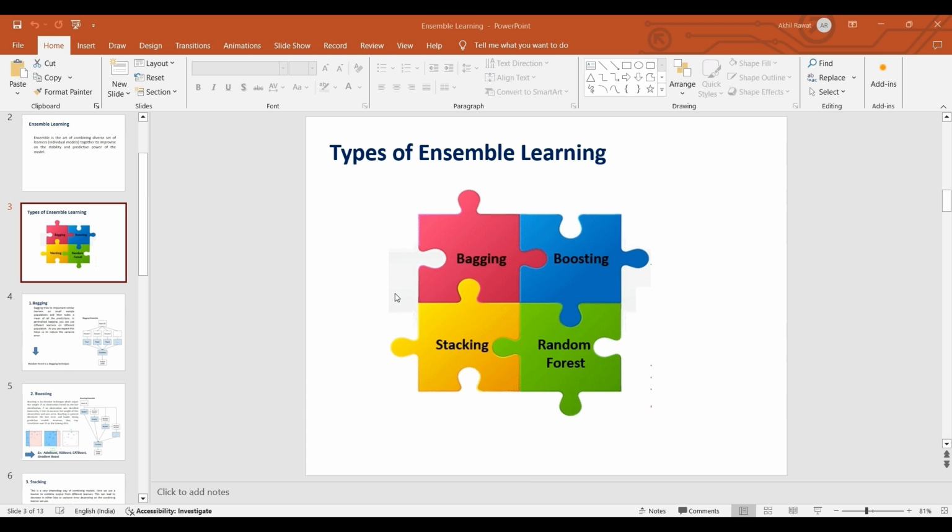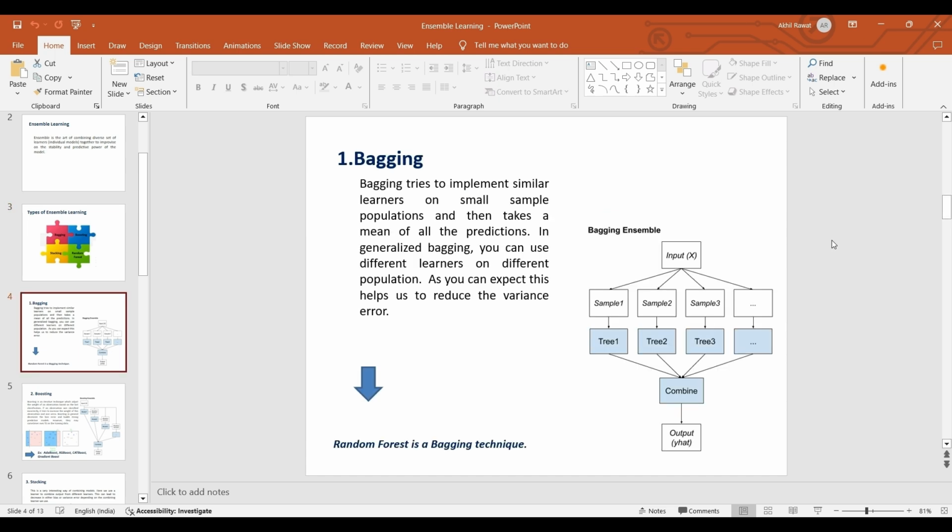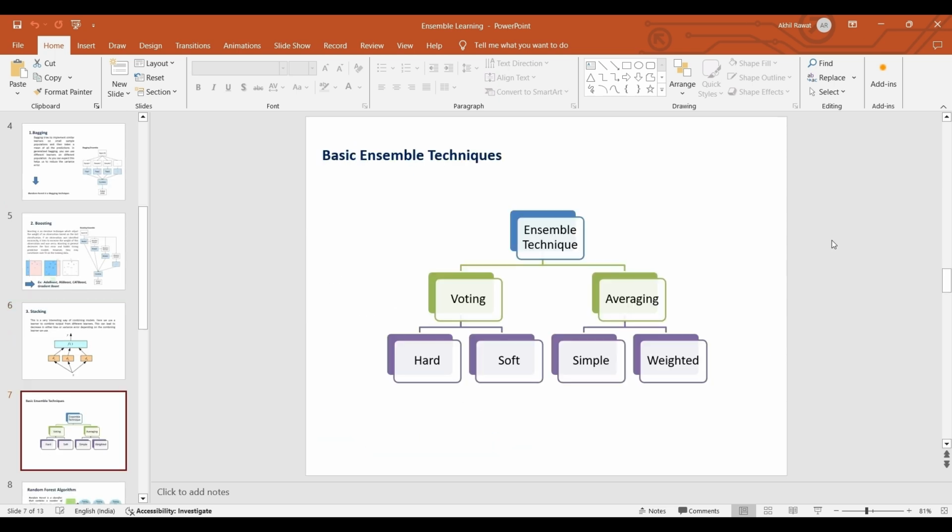So here we are on types of ensemble learning. As I stated earlier: bagging, boosting, and stacking. But we will use basic ensemble learning first, then stacking. So let me go to basic ensemble techniques. You can see in the presentation window, we will use voting and averaging, and after that we will use stacking.